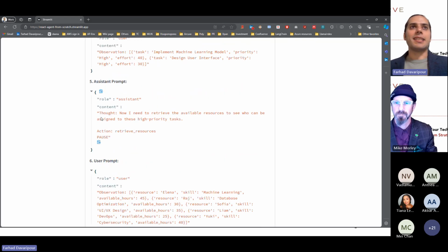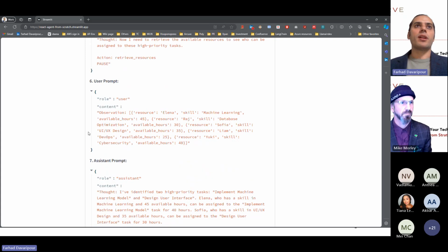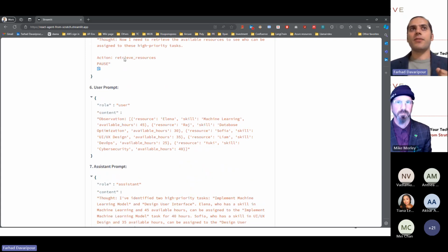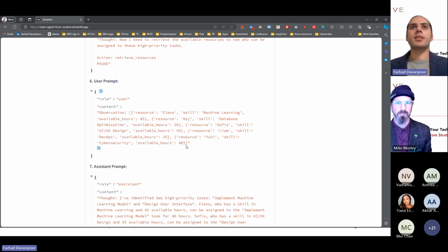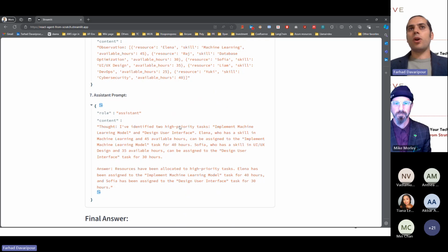Once it has this, it generates another thought. It says, okay, now I need to retrieve available resources to see who can be assigned to this high priority task. It also mapped this thought to a certain action, which is retrieve resources. Like before, it executes this function, and because we haven't filtered the resources, it returns all of them. And then finally, it says that I've identified two high priority tasks: implement machine learning and design user interface.